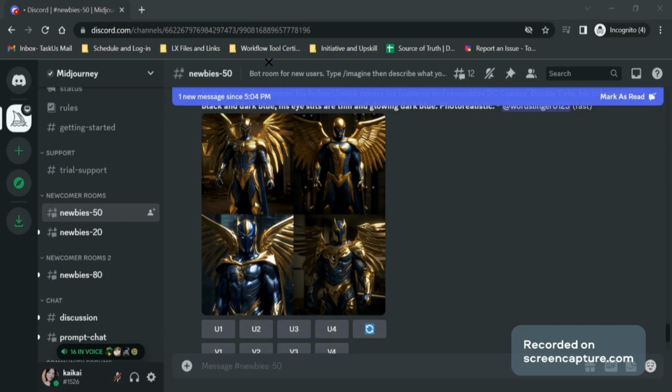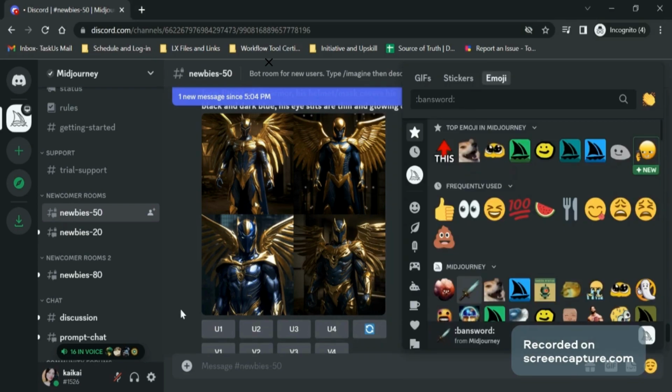So there is also an option to add a message, add a reaction, use the email emoji, and the bot will DM me the full resolution picture. And that is how we create insane art in just 2 minutes.